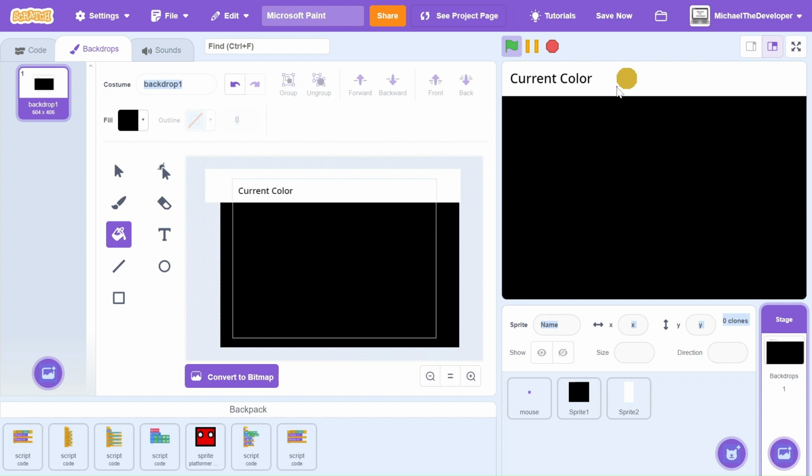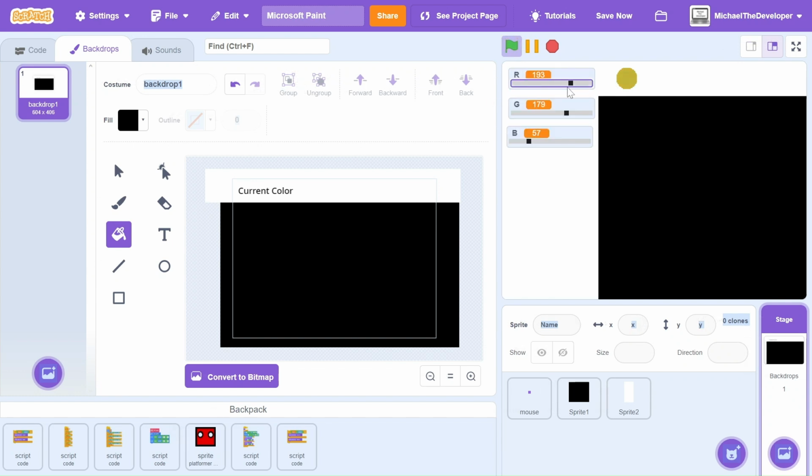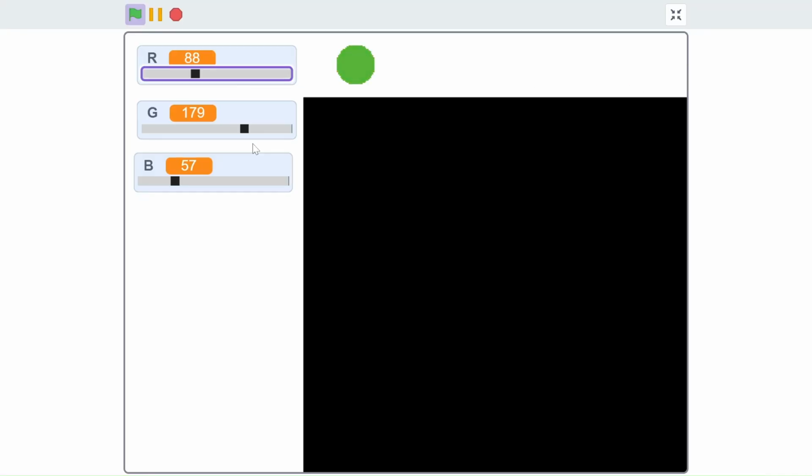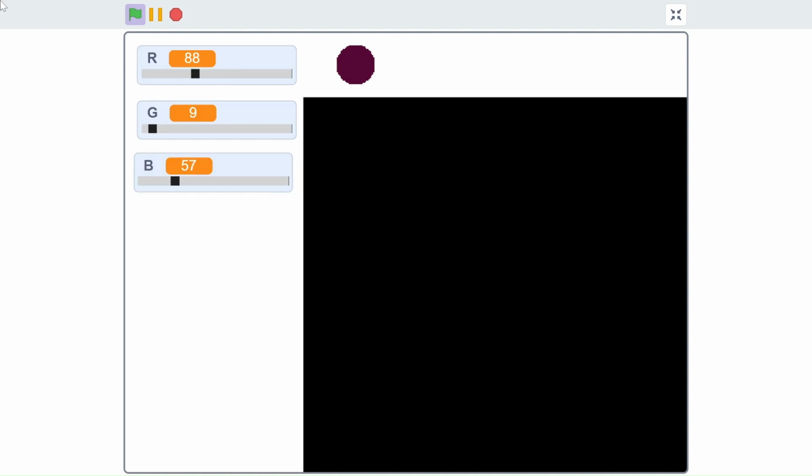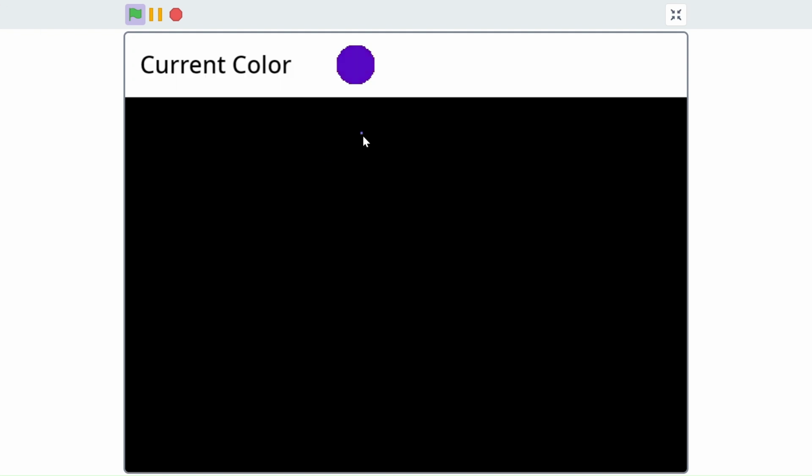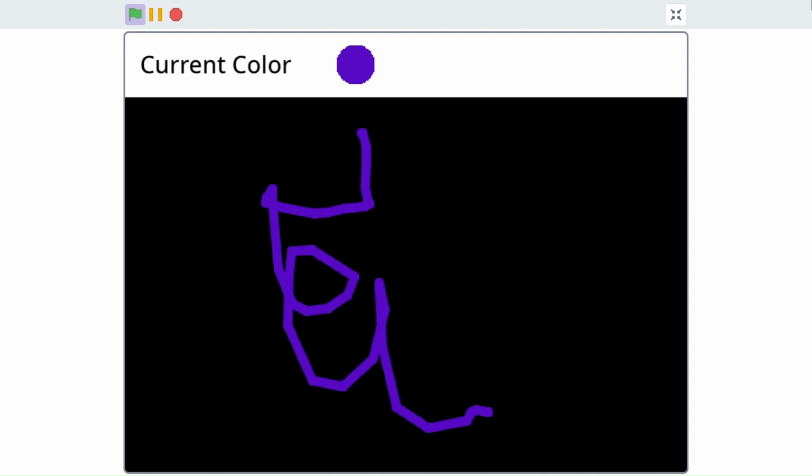So now we'll show the current color. The current color will be blocked while this is up. Maybe I'll change that later, but for right now, it's okay. We're good. We don't have to change anything. So now we have the color that you can do and painting.